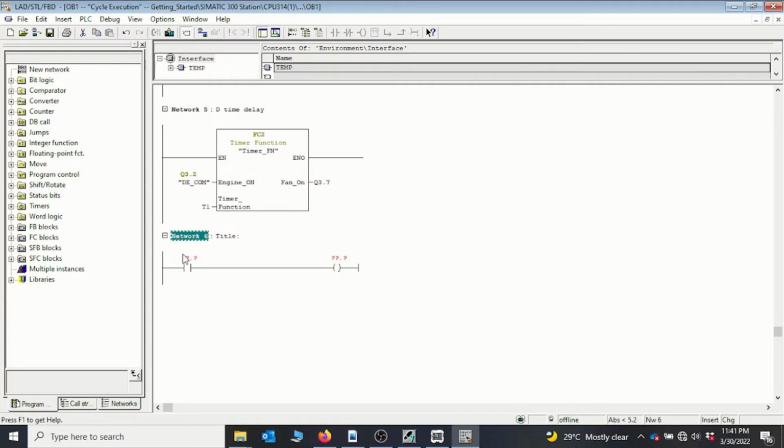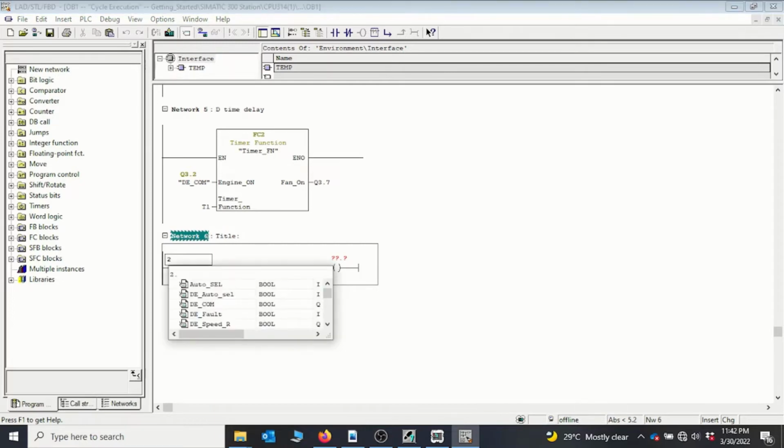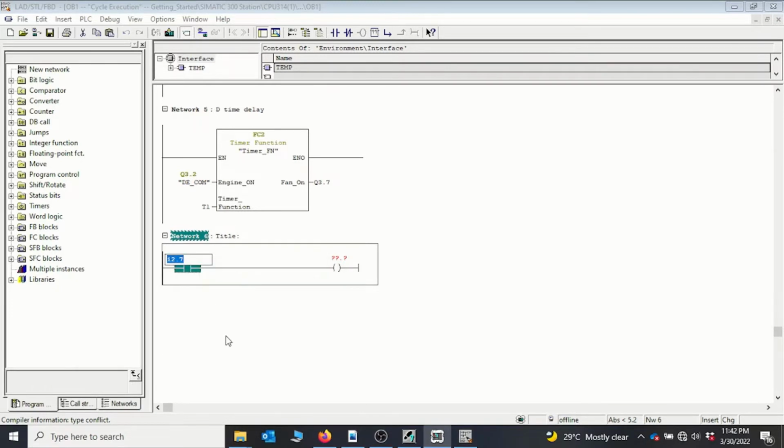Okay, so this is how you go about it. So what do you want to do? I want whenever an input comes on a specific input, I should get this information into my DB. So I can assign this one to, let's say, input I 2.7. Okay, so whenever I 2.7 comes on, I want to write this information into the DB. So I have to give the DB address to this particular coil. Okay, so let's look at how we do this.